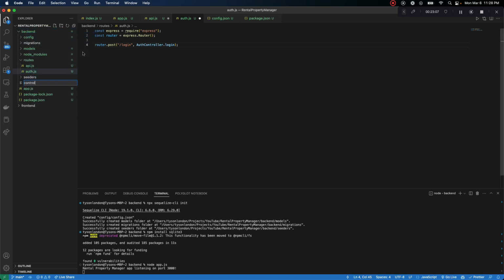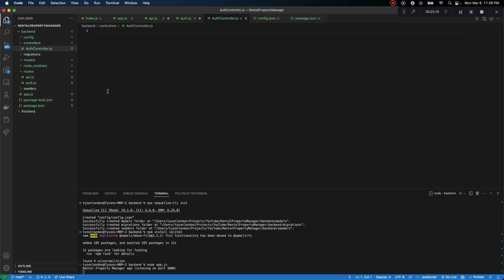So we'll say auth controller.js. Okay. And then let's say const. It will just be an empty object for now. Auth controller dot login. We always know to expect the request and the response. Okay. Yeah, we can export that.